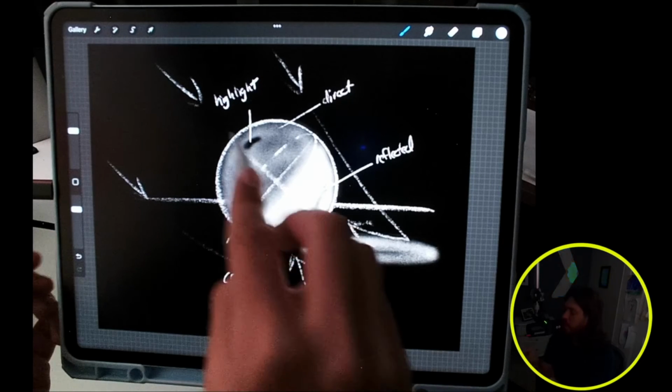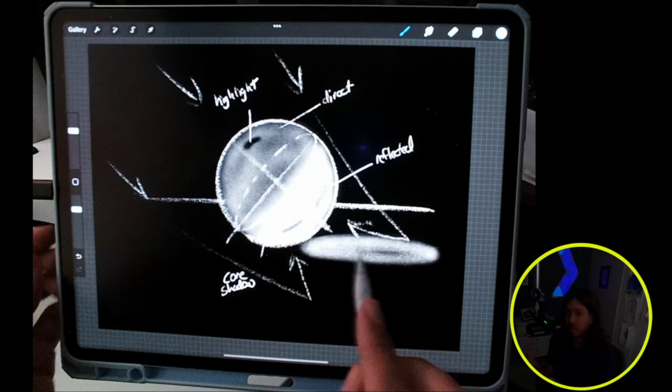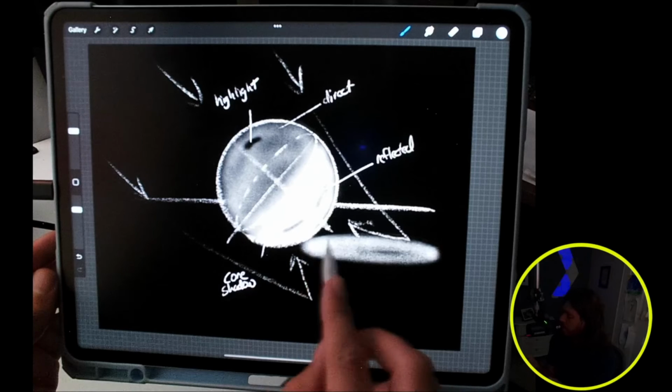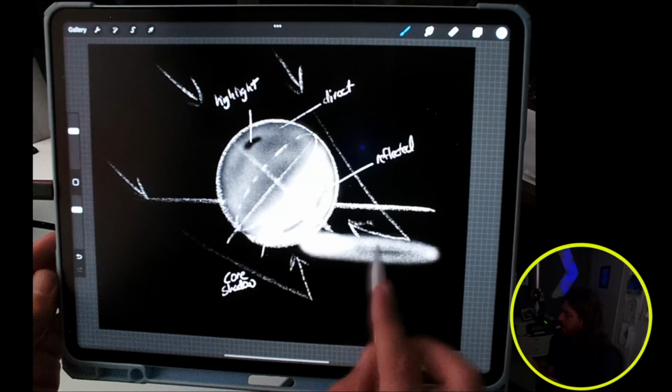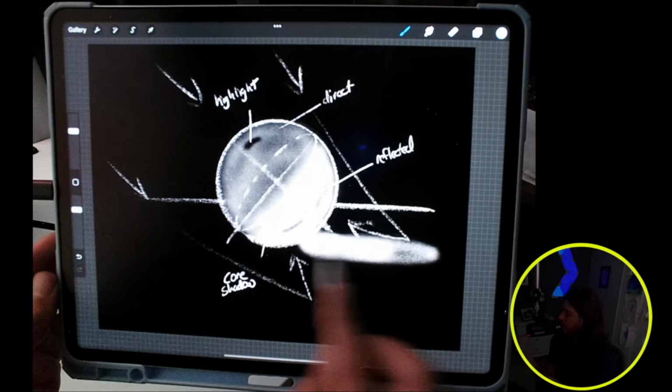So similar to how we have a light, a mid-tone, and a dark, we also have that with our cast shadow. So right next to the object is going to be the darkest point, and then it gets a little bit lighter out toward the middle, and then the lightest out at the edge.